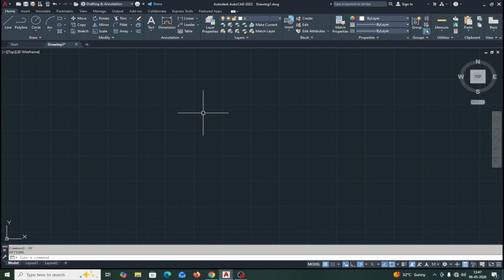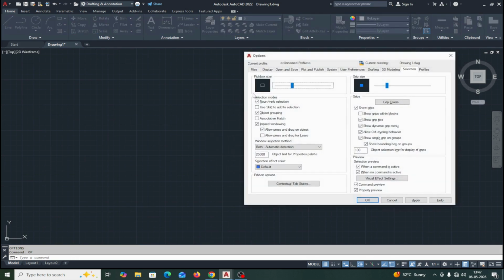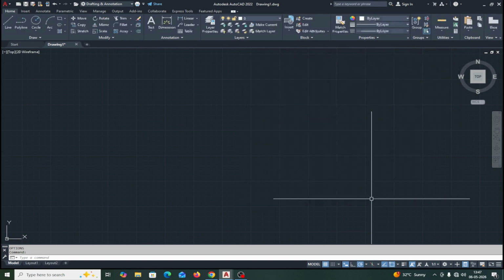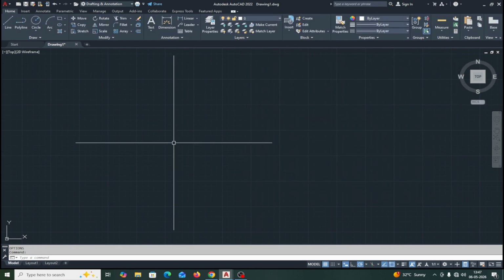Okay. Now I change the crosshair size. OP, enter. Now you could go in the display. Here on the right hand side you find crosshair size, this one, and suppose I increase this one, and okay. Now it becomes too large.